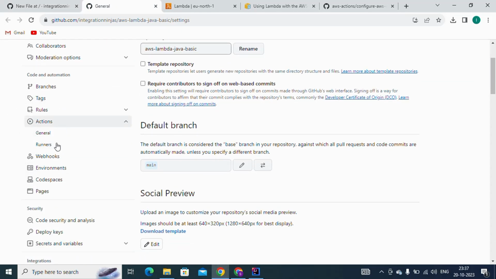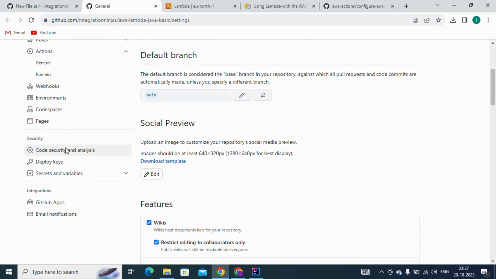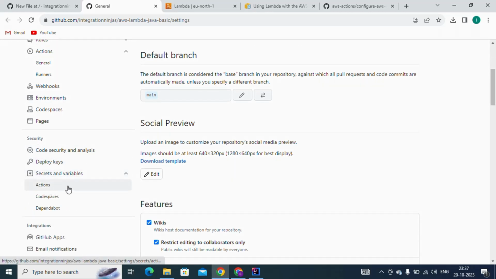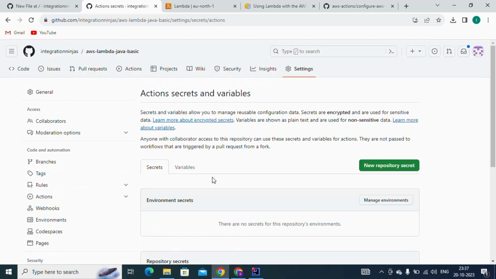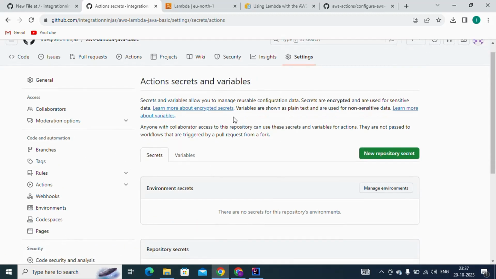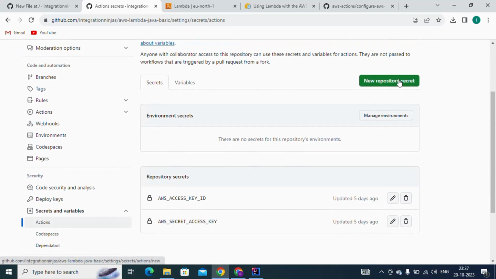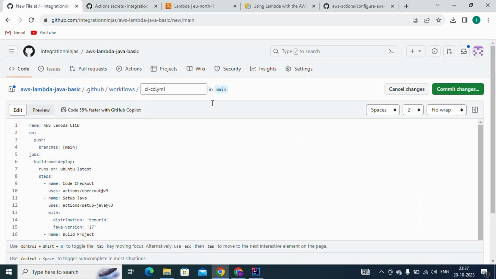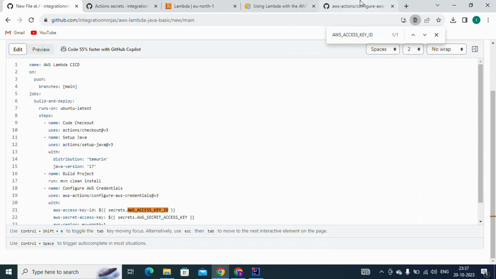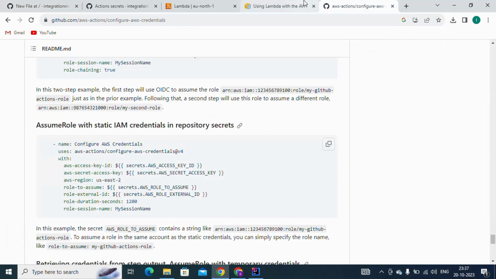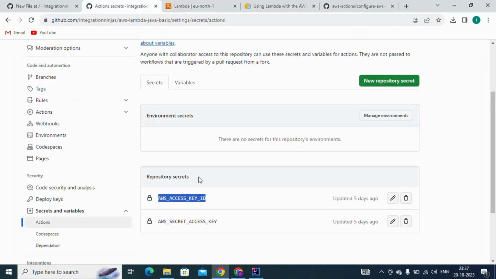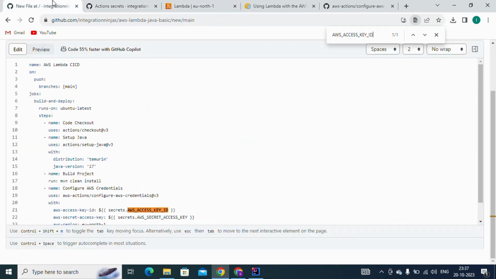Go to the Settings tab, go to the Security section, and there you can see Secrets and variables. There you select Actions, and you will be able to see the Secrets section. Just click on New repository secret. You can see I have added these variables here. I am going to use these right away, because I don't want to reveal my secret key and access key.